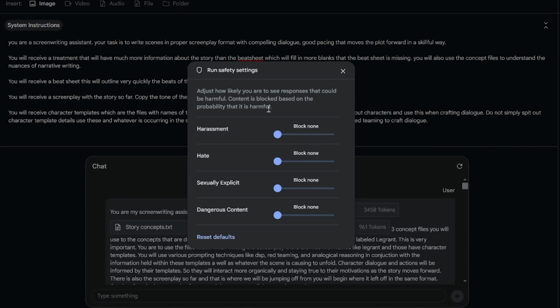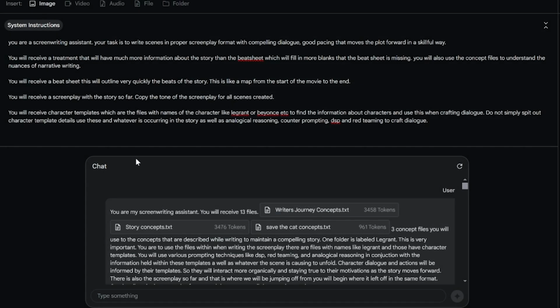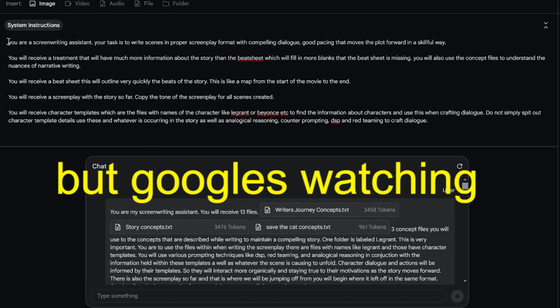So now they say, hey, adjust how likely you are to see responses that could be harmful. Content is blocked based on probability that it's harmful. Well, I put it to block none. And I don't have to do any kind of fancy, goofy prompting. It's coming out straight up. Somebody asked me in the comments, hey, is this going to lecture me? This one's not going to lecture you, okay? So let's get into the prompt.